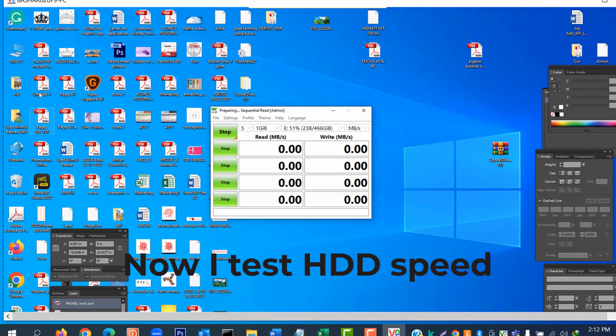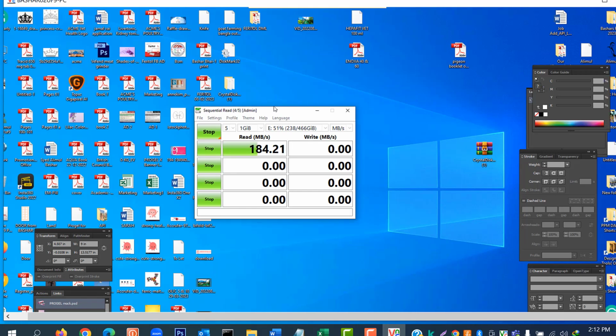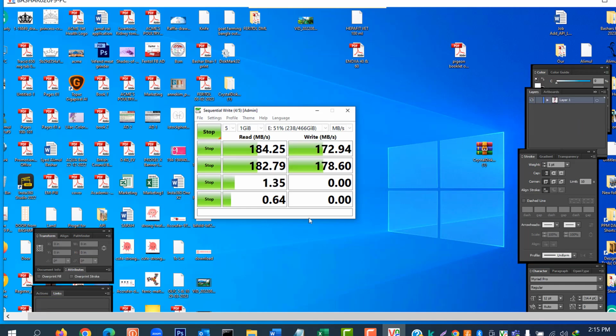Now I check HDD speed. So first, select E drive. It may take some time. After the test, we found here read speed 184 MB per second and write speed 172 MB per second.